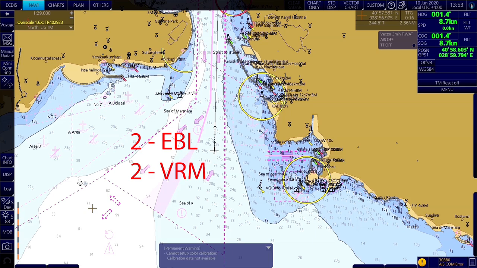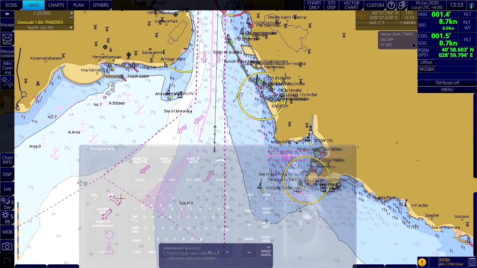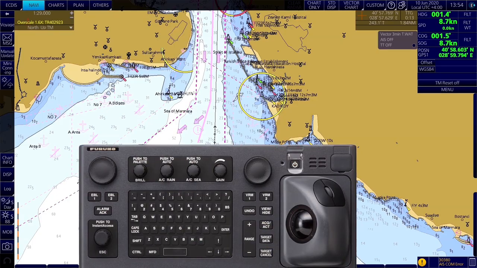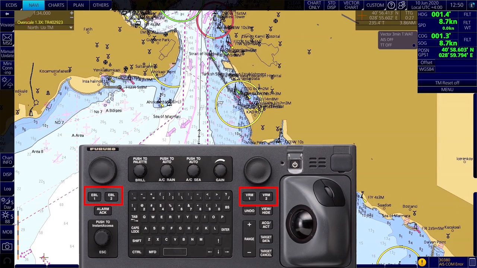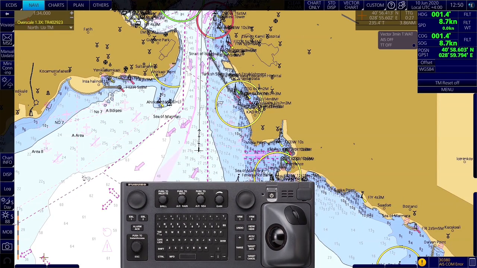The ECDIS is equipped with two sets of EBLs and VRMs. First way to activate them is on the control unit. Click on EBL or VRM keys 1 and 2. In the bottom, the EBL and VRM boxes will pop up. Then you can turn the wheel above the EBL and VRM keys to adjust the bearing line and range marker.